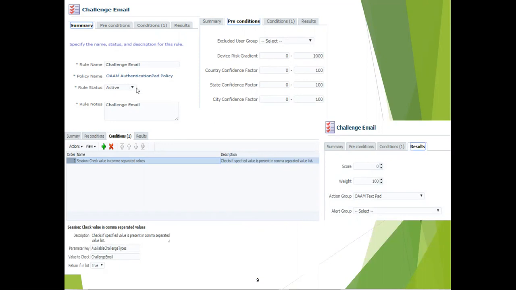Whether that rule is active or not, you can actually disable or activate a rule based on this parameter, this drop down. If you want that particular rule not to kick in, just disable it. You need not delete it, just disable it. That rule will not be processed.